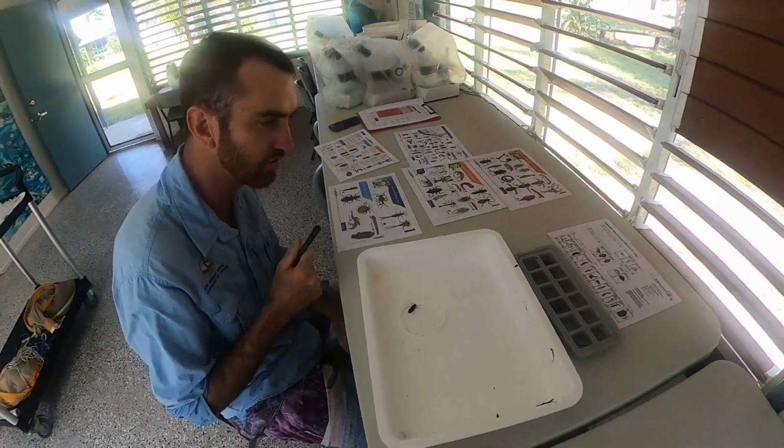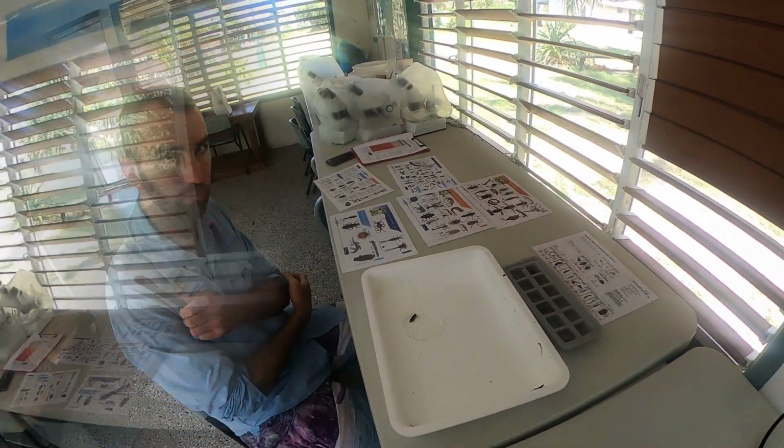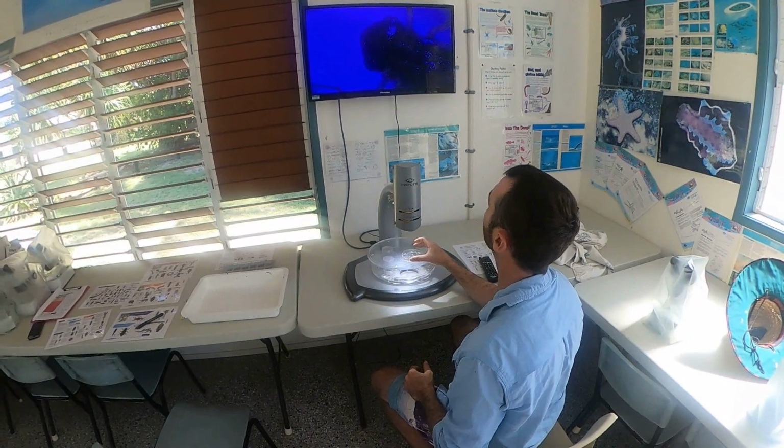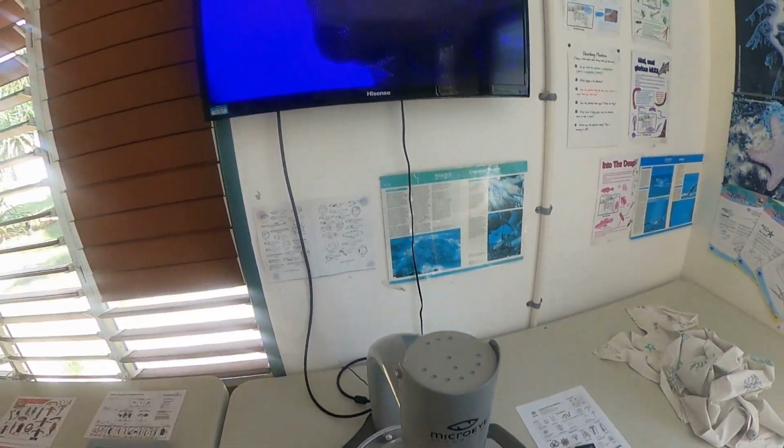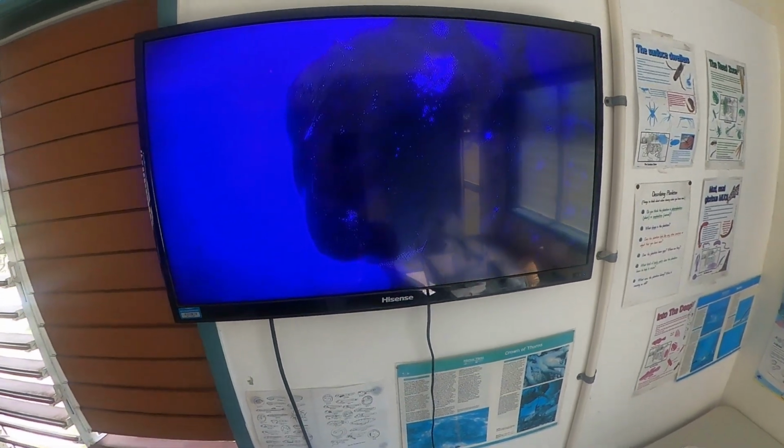Let's have a look at it under the microscope. Here we go. This is the dragonfly nymph under our electronic microscope. Just have a look at that head structure. Look at the mouth part there, you can see he wants to do a little bit of a jiggle.